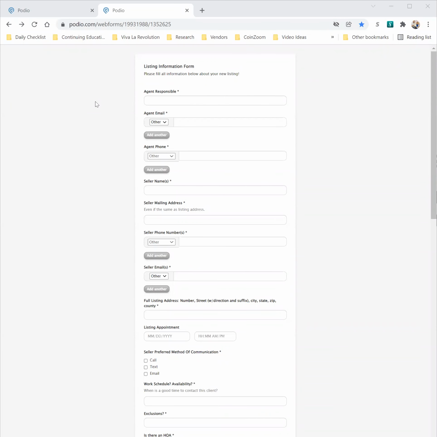Hey guys, I just wanted to go over our Podio forms. This is how you submit for a listing or if you have a contract that needs to be submitted. So when you come in here, we'll start here with the listing information first. So this is if you need a listing agreement to be sent out to a client.